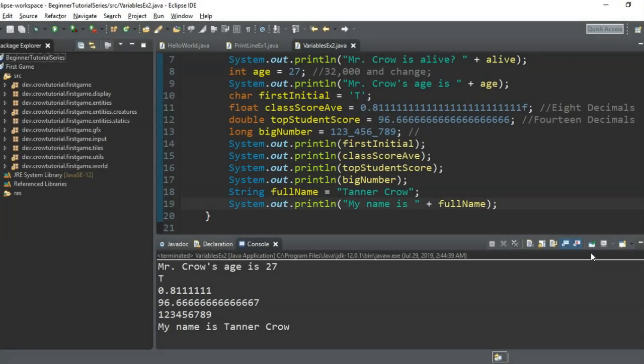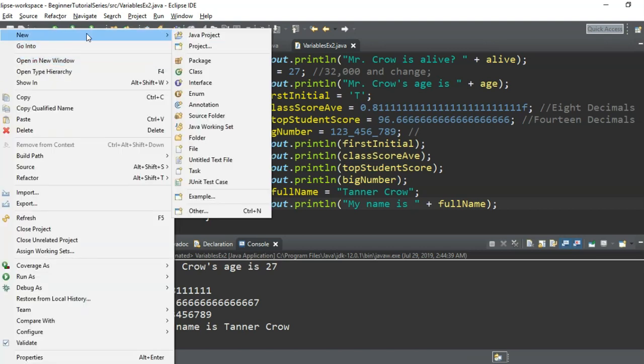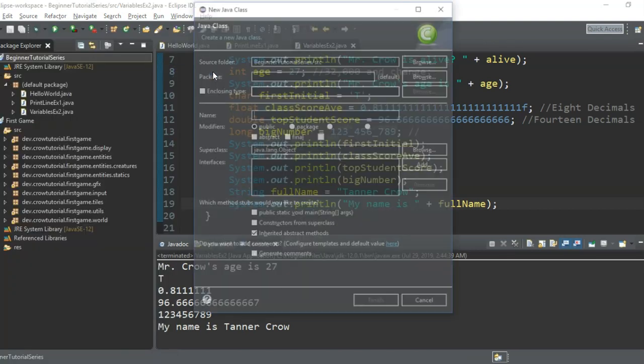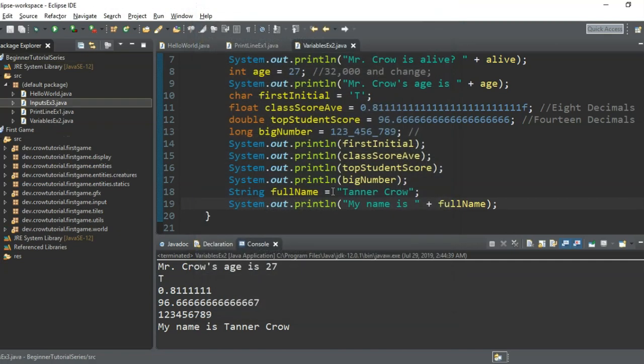Today we are going to go over input and creating equations using these data types that we learned last time. So let's get right into it. Okay, I'm going to right click, create a new class. Then I'm going to call it Inputs for Exercise 3. And we are going to create a main method.